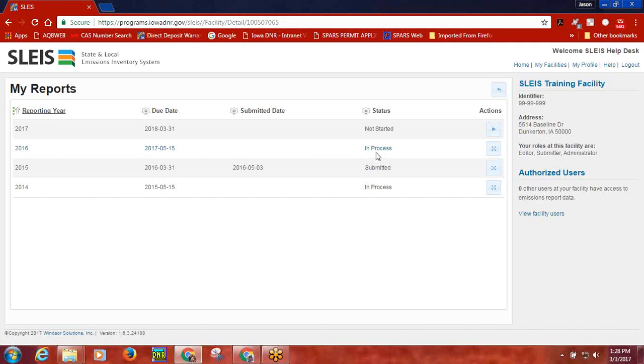Upon first logging in and viewing your 2016 emissions report, a button with a play icon will be listed. This indicates the report has not yet been started. Click this button to begin working on your emissions report. In this case, the emissions report has already been started, so the status is in process.